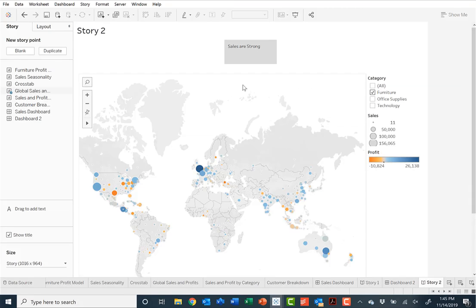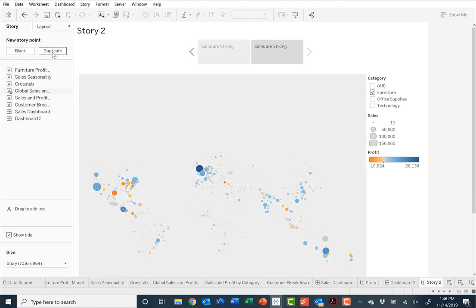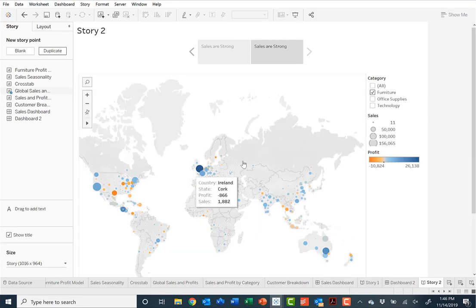So next, we want to add another page. So this is like adding another slide, basically. So up here in your top left, you see new story point. Whether or not you want to duplicate the slide or create a blank one. So what we're going to do is we'll try first off duplicating. It's the exact same map.